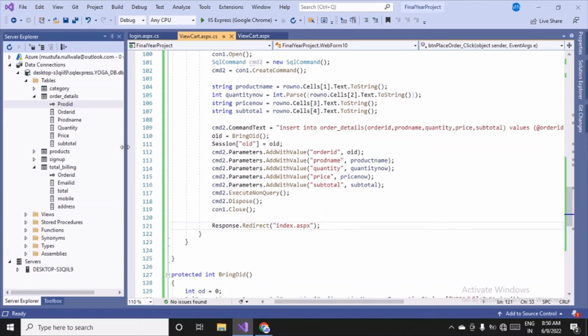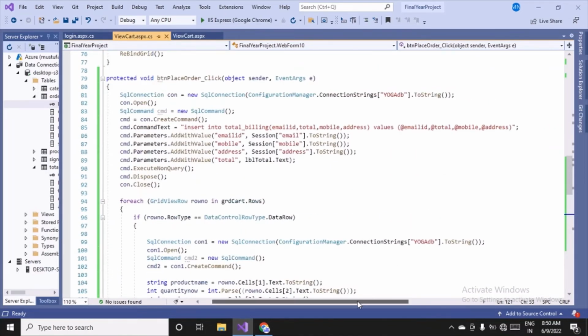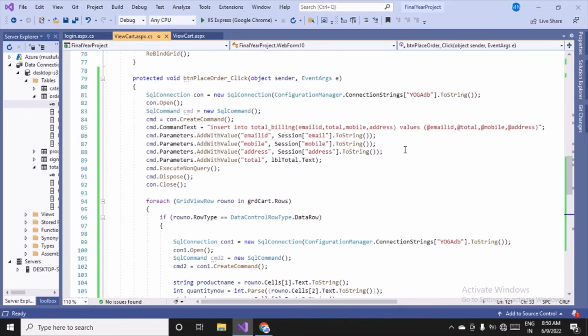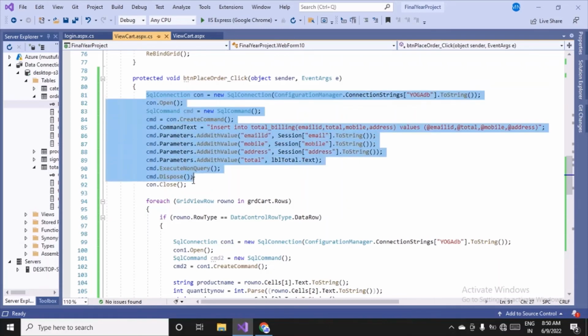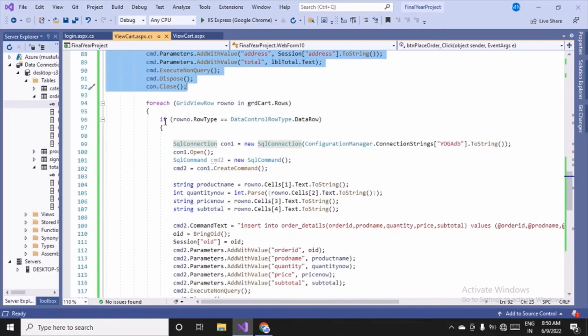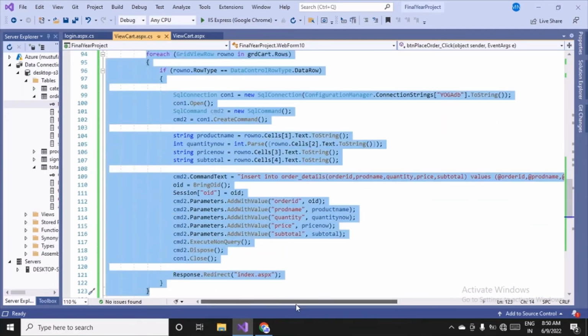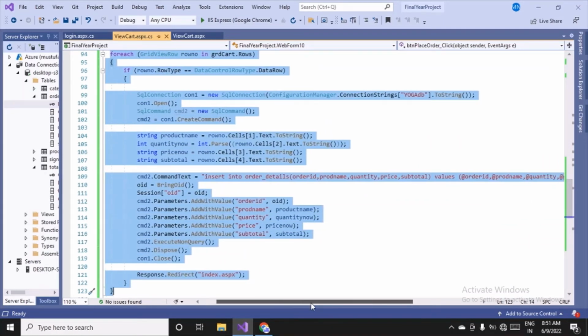So before we run this, you can pause the video for a while if you want to write the code. I'm just displaying the code. This was the first section of the code, inside the button place order click event. After that, inside it we have written the for each row section. Again, you can pause here and start writing the code.